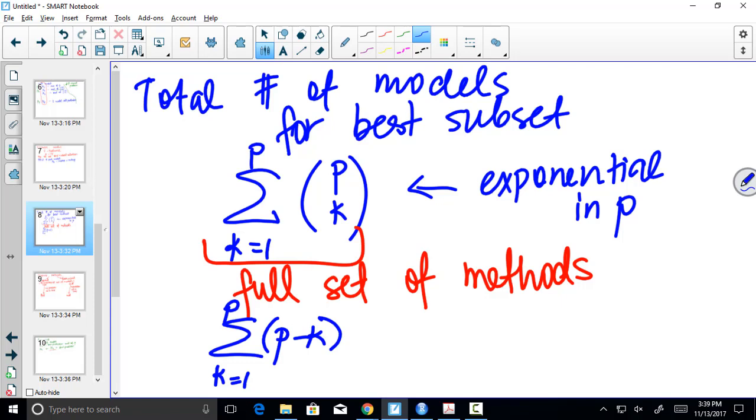So now this is much, much smaller than before. And as such, we can do it very fast, even if P is very large. Another advantage is that sometimes P is much, much larger than N. So we will overfit if we try to fit the full model.